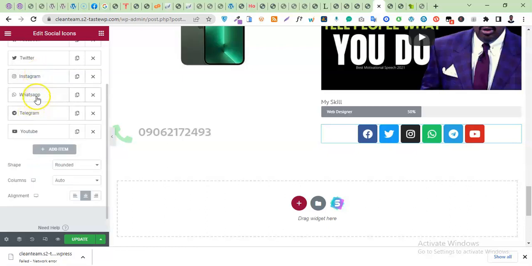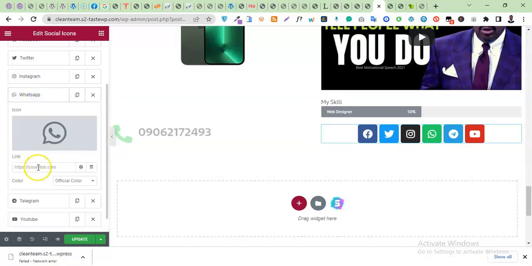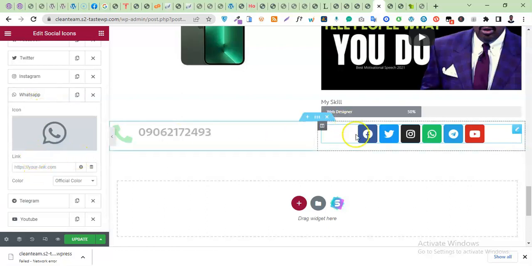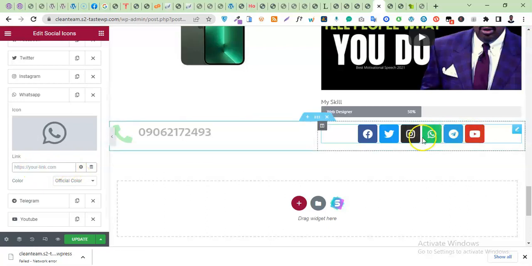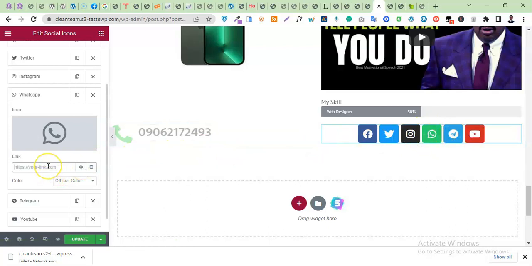And finally, for WhatsApp, what do you do? Some people say if somebody clicks on this WhatsApp, you should be chatting with me directly. Now to do that, if it's a group, you just take the group invitation link and paste it here. But if you want somebody to be chatting with you directly whenever they click on this WhatsApp icon, this is what you are going to do.